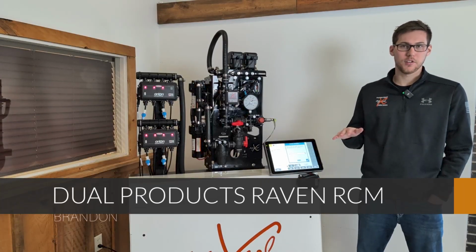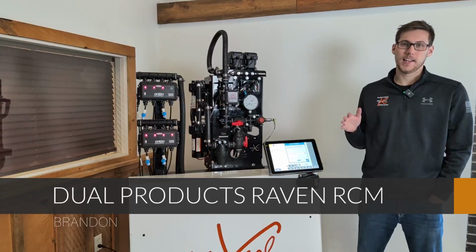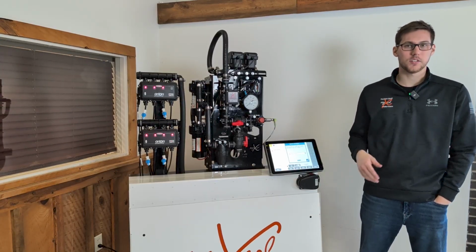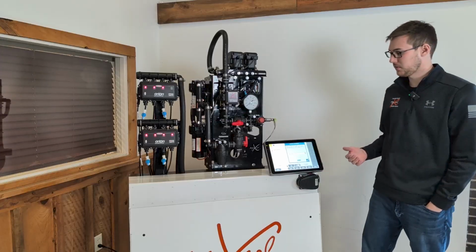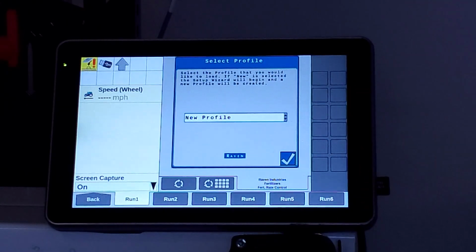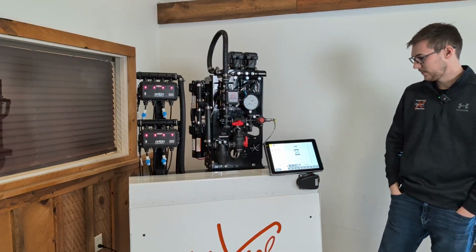All right, so if you have two AgXcel pump systems installed on your toolbar and you have your Raven RCM plugged in, showed up on your display, the next thing to do is to set up the profile for both of those pump systems. So once plugged in, you'll have this new profile that'll show up if you're plugging in your RCM for the first time. Press OK, and then let it load.